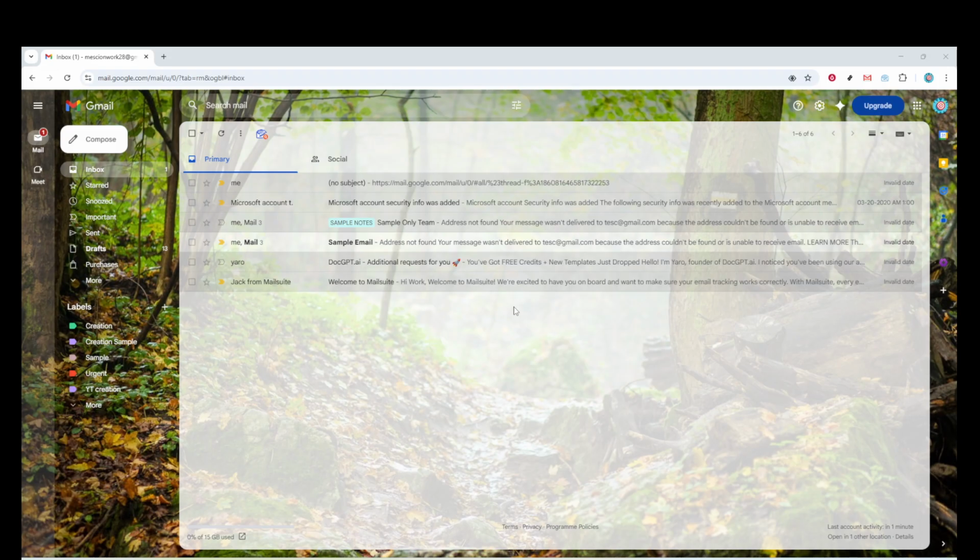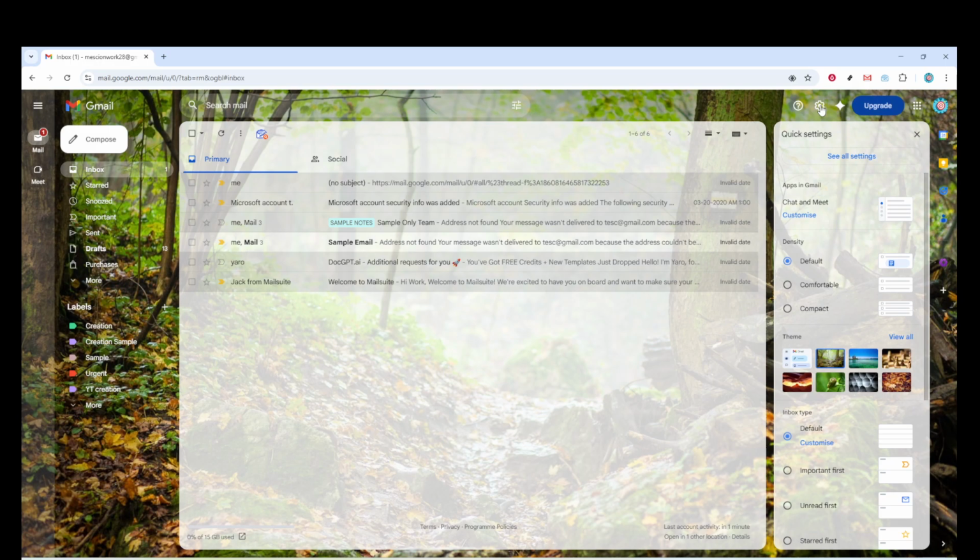If you have multiple Google accounts, make sure you're in the one where you want chat turned on. Once your inbox is open, look to the top right corner for the settings gear icon. Click the gear, then choose See All Settings from the panel that opens. The Quick Settings panel is useful, but the option we need is inside the full settings page, so make sure you click through to the complete menu.